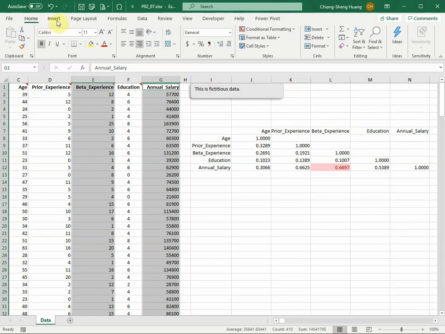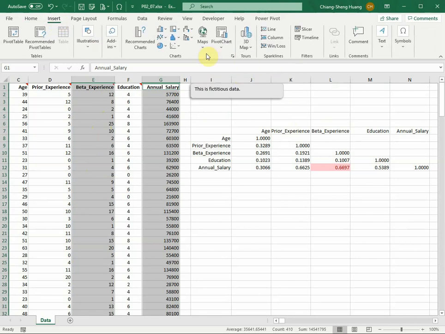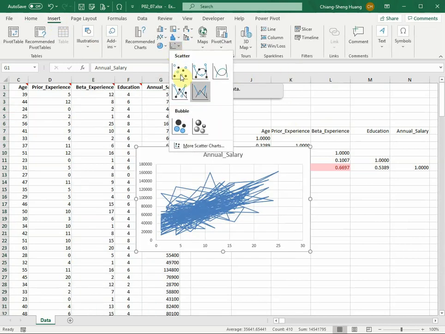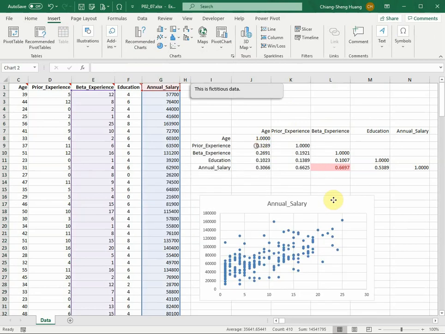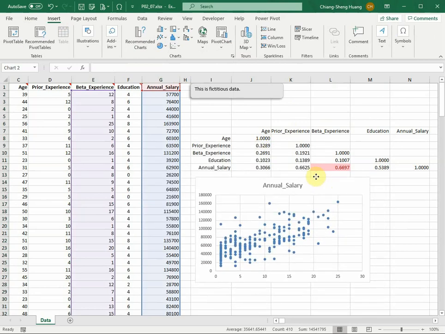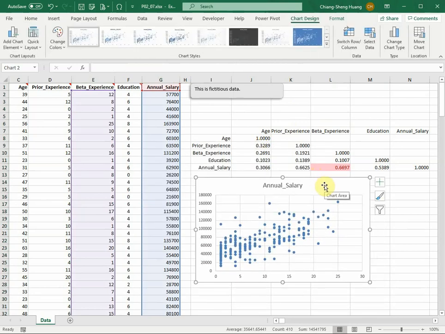Okay, so now let's go to insert, and then the scatter plots, and I'm going to select the first one. That's as simple as it gets. You just go to scatter plots and select one of the scatter plots you want. You can change the styles and everything. I'm not going to do that. I'm just going to make it a little larger here.